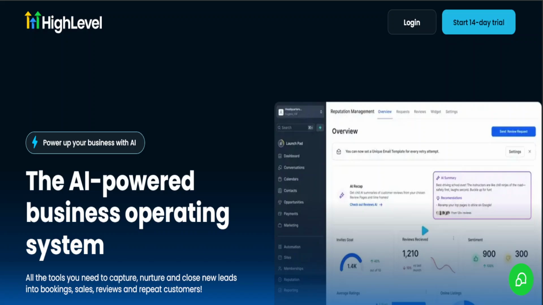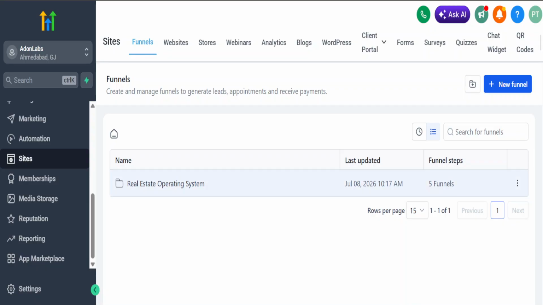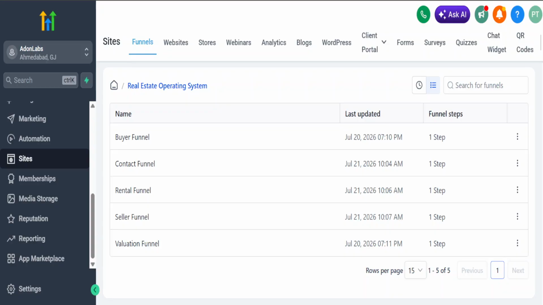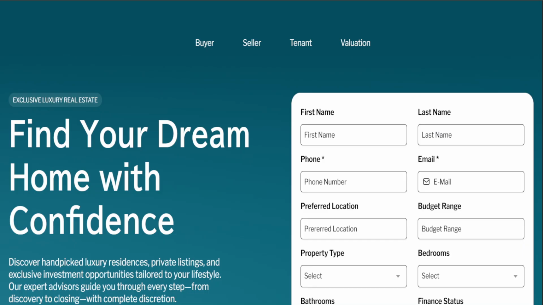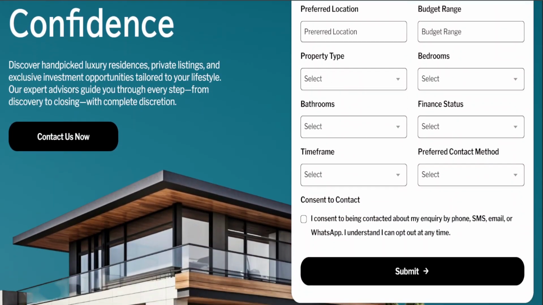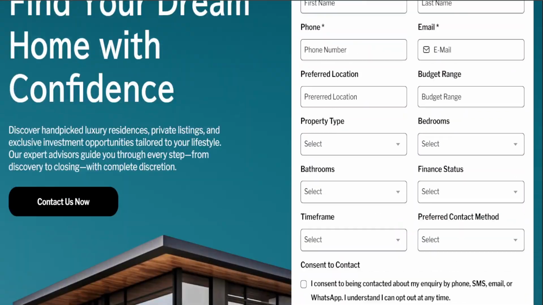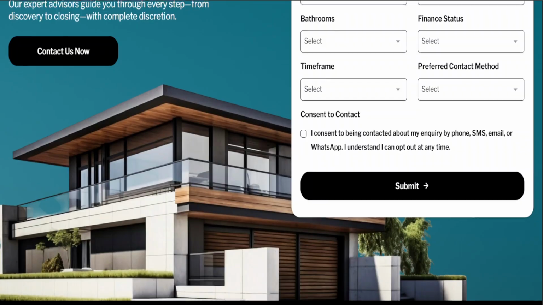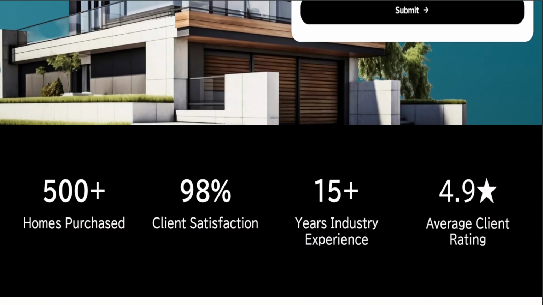We'll be starting with the funnel section. In this snapshot, you will be getting 5 funnels ready to publish on your domains. The first funnel will be the buyer funnel. It looks like it's already pre-made for you, and it does have the form that you need to get information from your clients or any customers that visit your funnel.